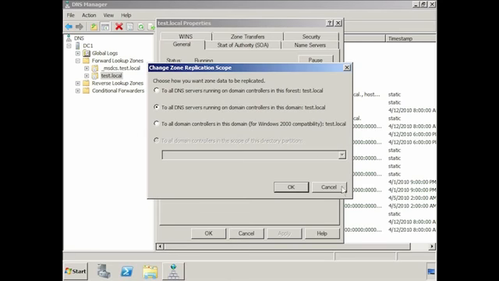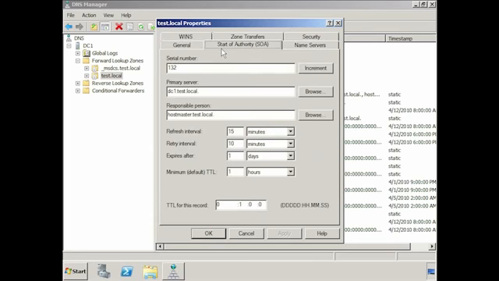Even though this zone is replicated with Active Directory, if I now go to the Start of Authority tab, you will notice at the top the serial number. The serial number is not required by Active Directory integrated zones, but is used in primary and secondary zones. Each time a record is updated in the DNS zone, the serial number will be incremented. Secondary zones use this serial number to determine which version of the zone data they have.